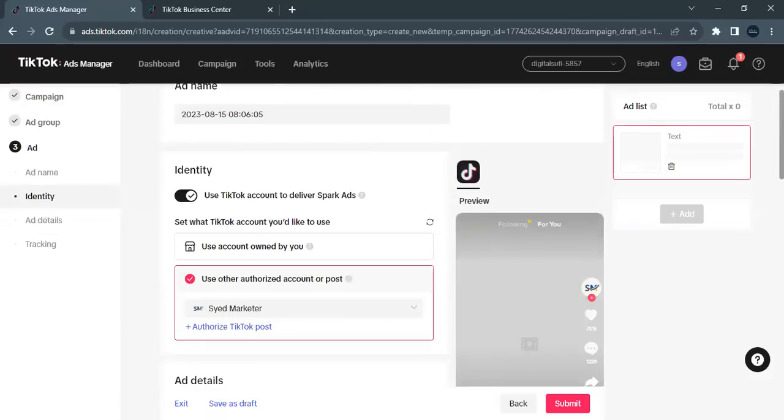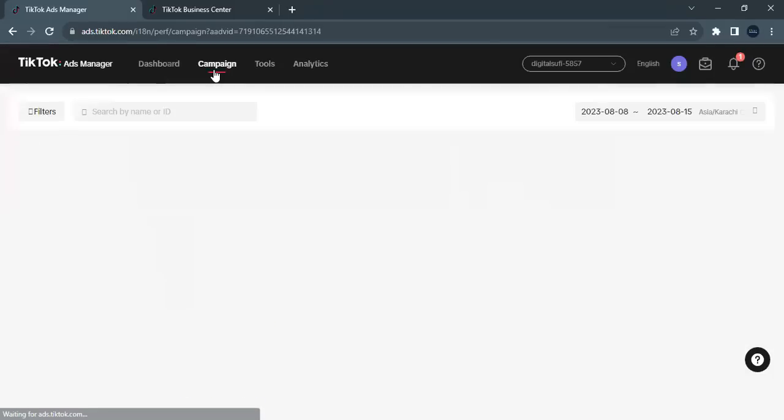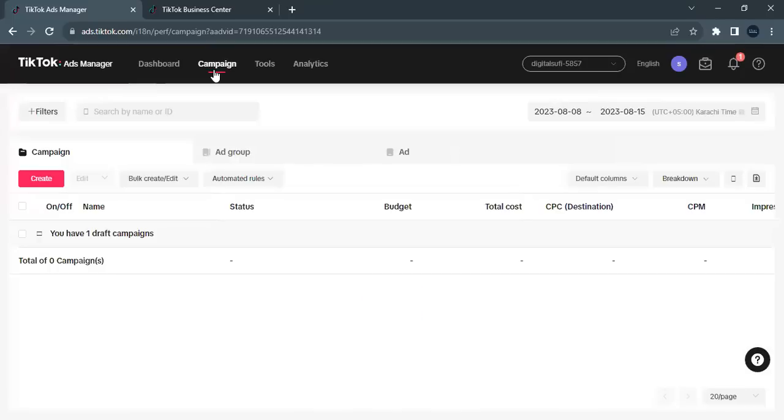When your campaign is sent, you come here in the campaign bar where you can see whether your campaign is active or not. Mostly campaigns take 5 to 10 minutes to become active, but some take 1 to 2 hours also. Okay, so I hope you get the knowledge of how to run a video views campaign.